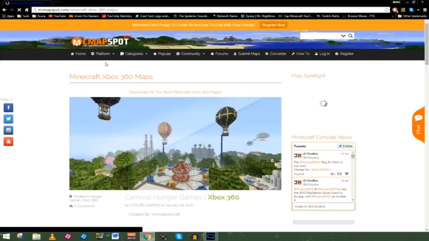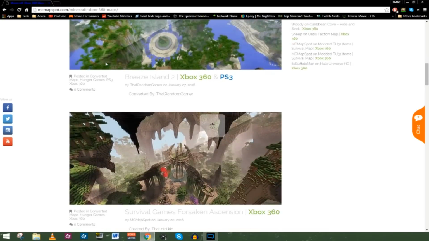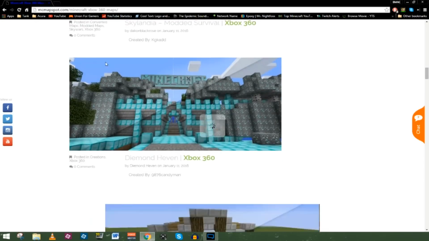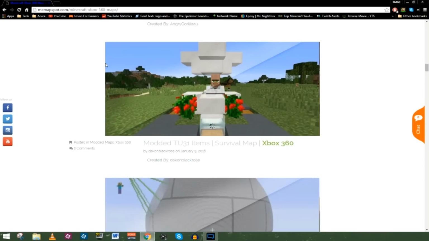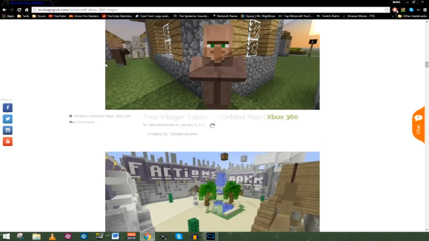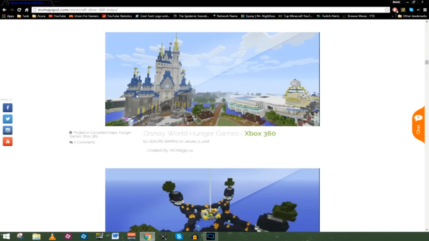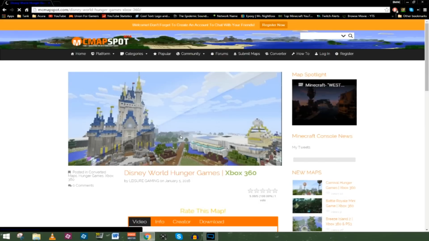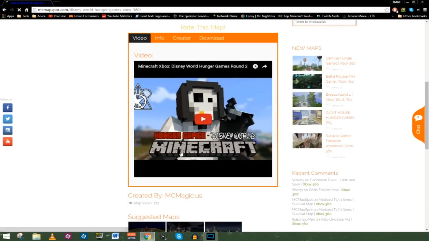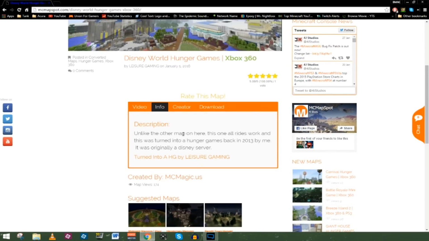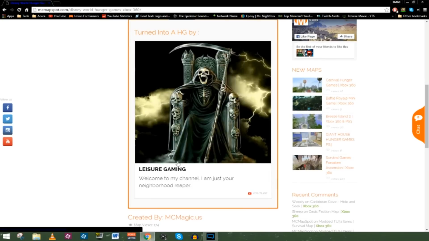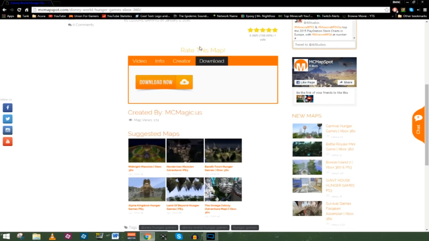on MC MapSpot. As you can see, there's a myriad of different maps available right now for download, and the best thing about it is you can scroll through and see little preview thumbnails of what the maps look like. That way you know beforehand what you're going to be downloading. If you want more information besides just the thumbnail, you can click on the map itself and see information such as video trailers if one is available, info about the map and who it was made by, as well as what type of map it is. You get the creator's YouTube channel if one is available, and most importantly, there's the download link right there that you can click right now.